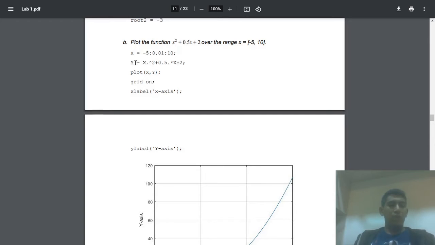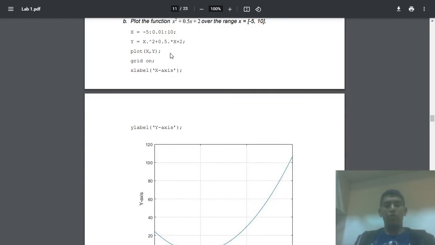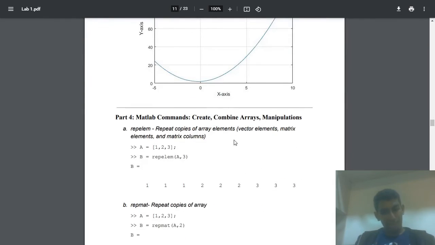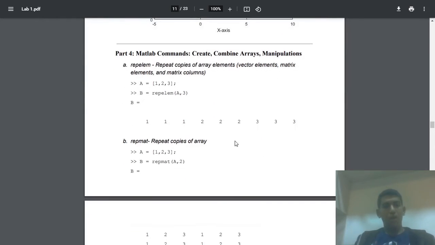And for each of the steps I'm getting the output in y by transforming each of the input values to the output values, and I'm plotting using the plot function, and we get this graph. Now we have reached part 4, where we take a look at some common MATLAB commands and functions.